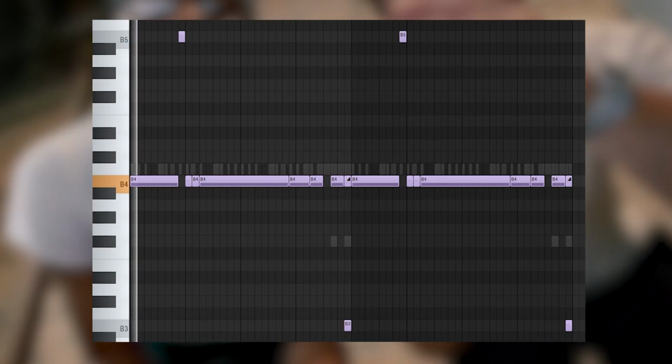Last thing I added was the 808 pattern, and I'm using this 808 turnt from the Monarch kit.